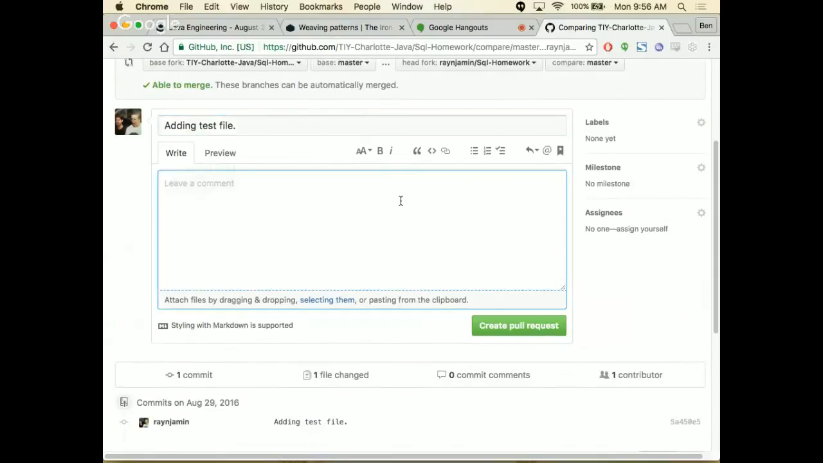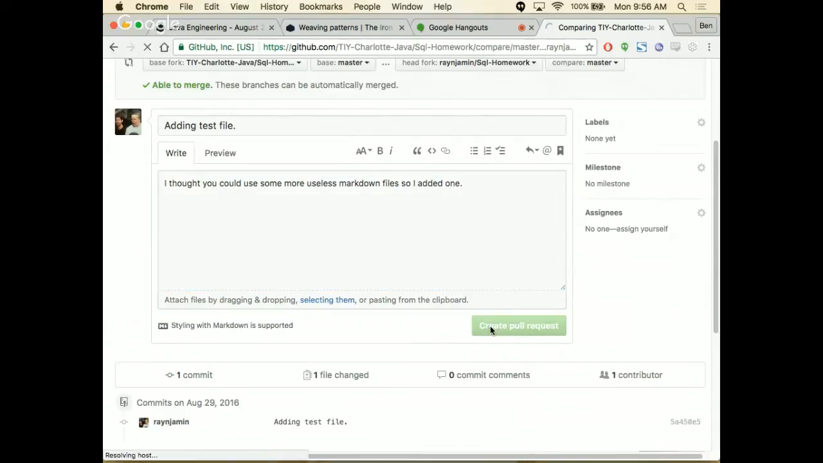So in create a pull request, we'll talk about the change we made. In a normal project, you would talk about in here the reason why you made these changes and what you saw in the project needed to be fixed, right? So you'd be like, I thought you could use some more useless markdown files. So I added one, right? So that's the thing. You click create pull request.